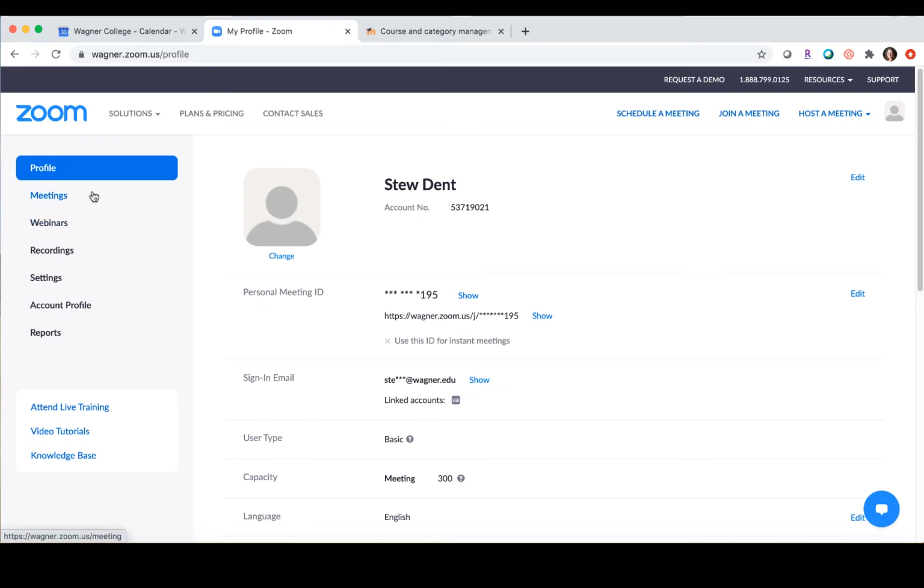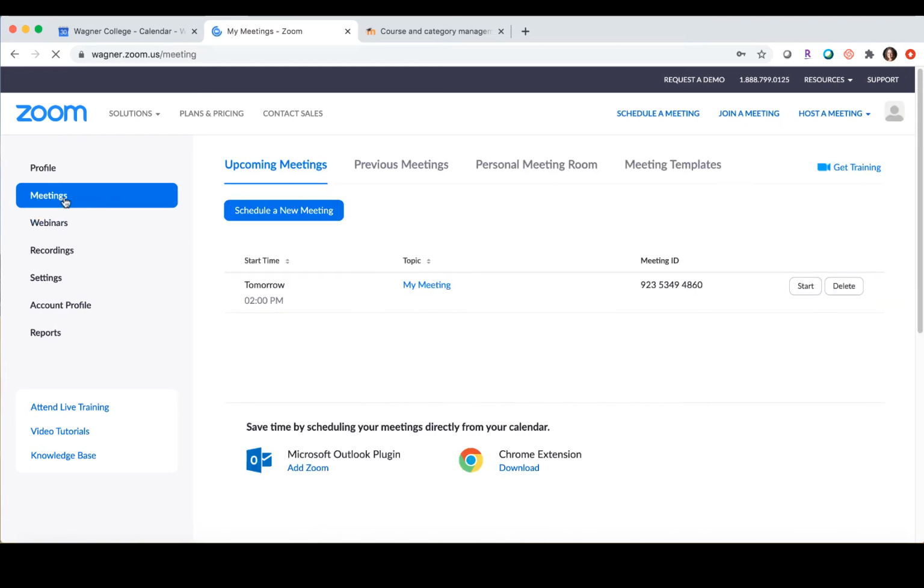So we're mostly going to be concerned with the meetings tab here on the left-hand side. And you can see that you have a meeting that's already been planned. You can see your upcoming meetings here, previous meetings in this tab, and your personal meeting room. Your personal meeting room is a place for you to have an instant meeting where you don't have to schedule anything.